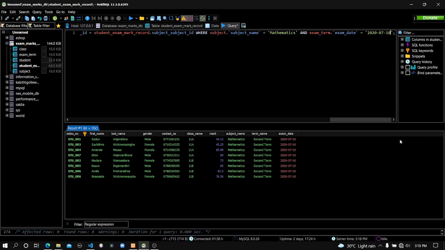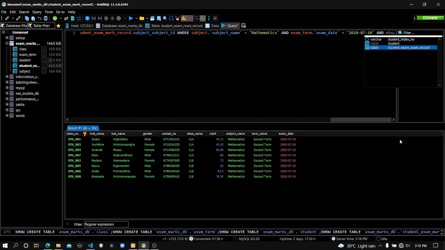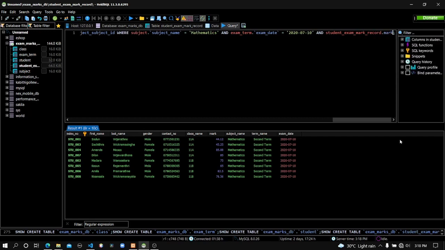find the lowest mark. In this case, we use the method from the previous part of the question. We have to use subqueries. We cannot use join queries directly to find this answer. So here I am mentioning another condition to find the lowest mark. So student exam mark record table, the mark attribute should be equal to, and here's the subquery, select. We need the minimum mark. So min mark.